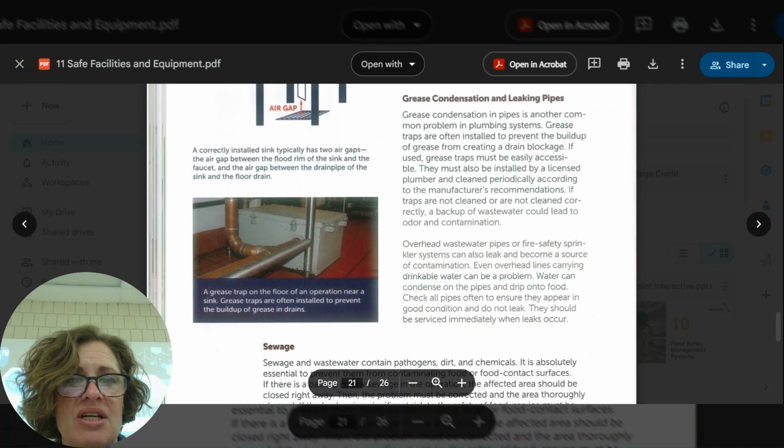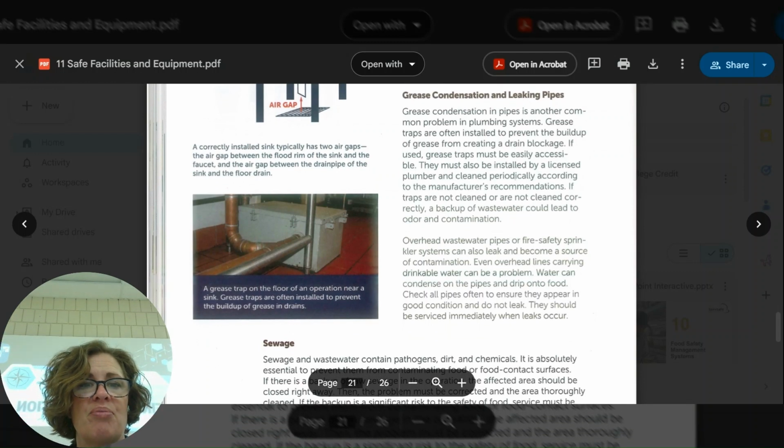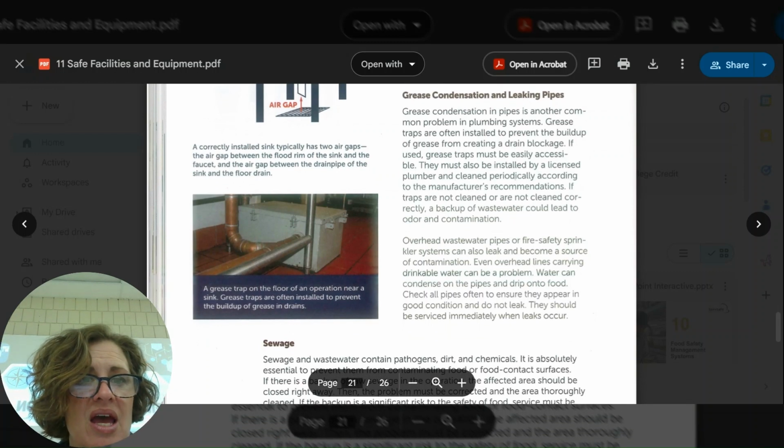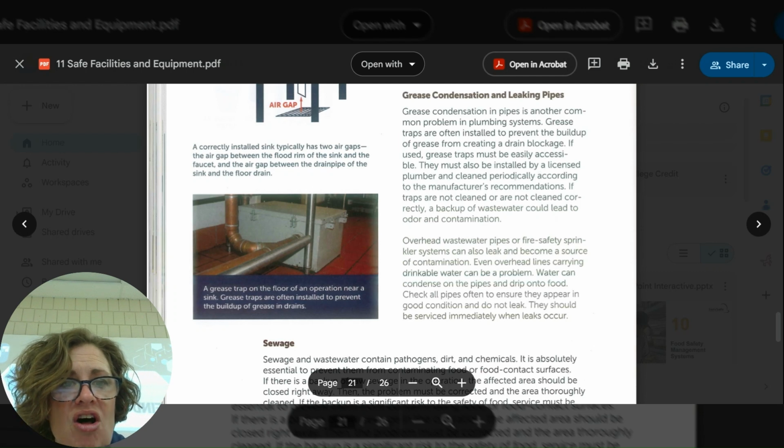Grease condensation in pipes is another common problem in plumbing systems. Grease traps are often installed to prevent the buildup of grease from creating a drain blockage. If used, grease traps must be easily accessible. They must also be installed by a licensed plumber and cleaned periodically according to the manufacturer's directions. If traps are not cleaned or are not cleaned correctly, a backup of wastewater could lead to odor and contamination.